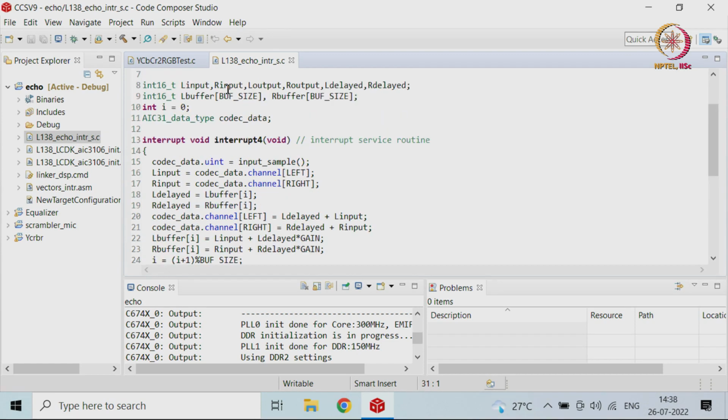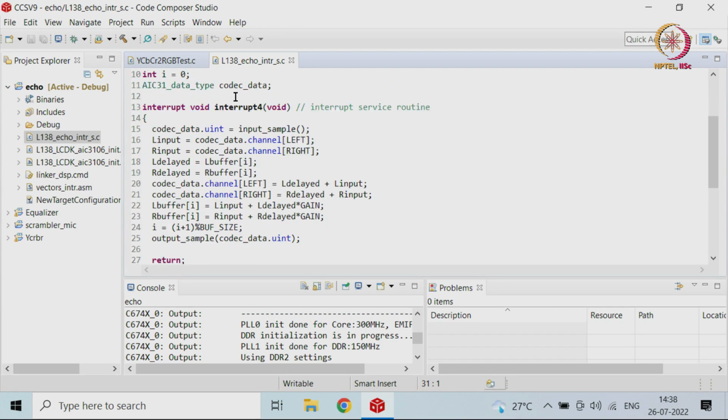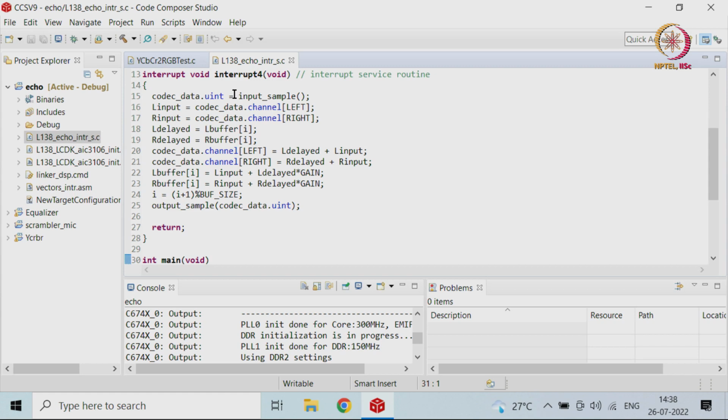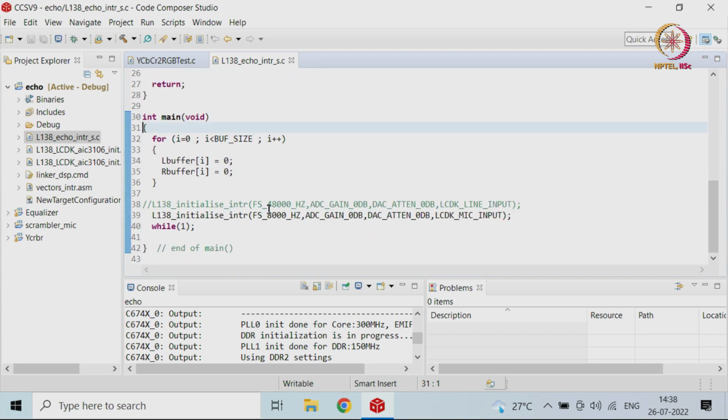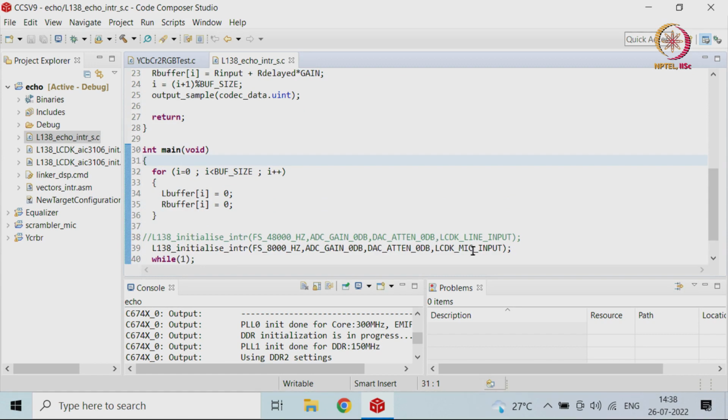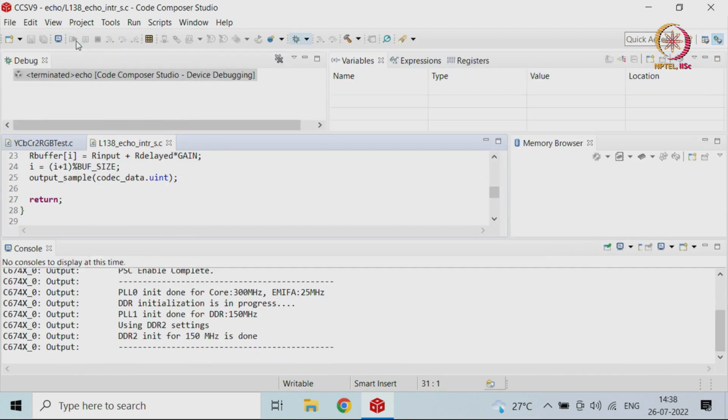You can also change the buffer length and see how the repetition can be reduced or increased. After that you increment your sample index and output it to the codec. You initialize from the main function, where the mic input is taken, and then run it. So we will see how the demo is going to run.